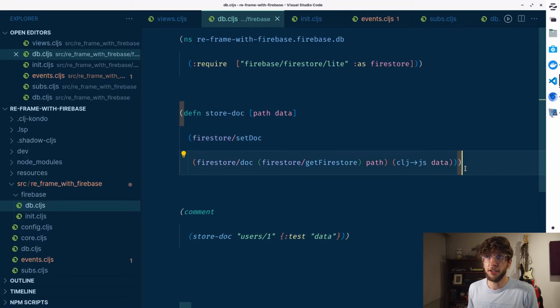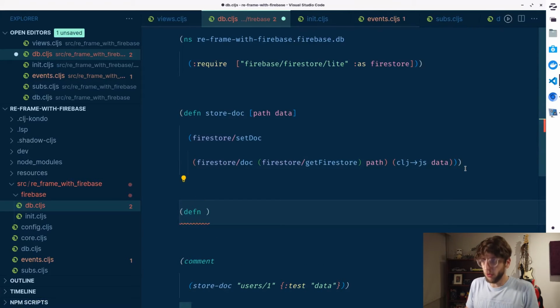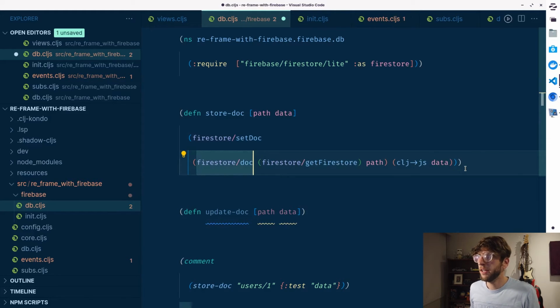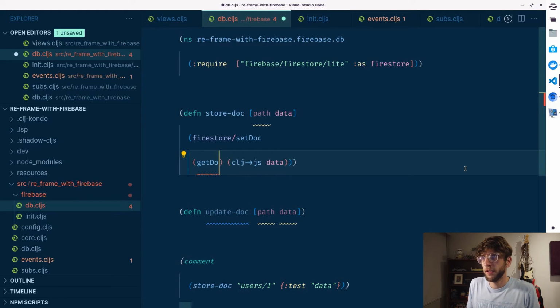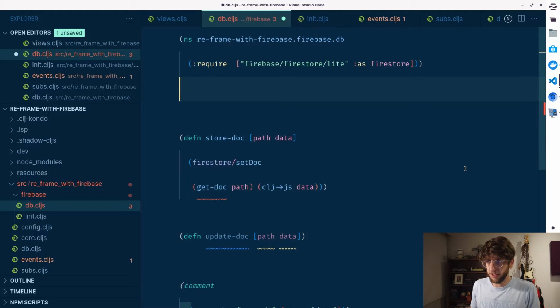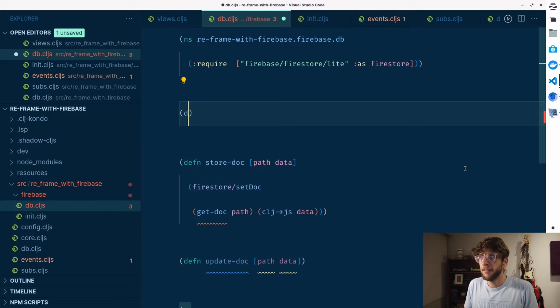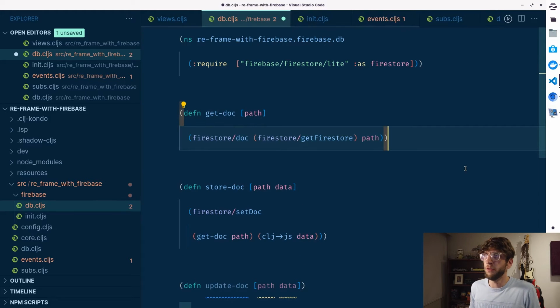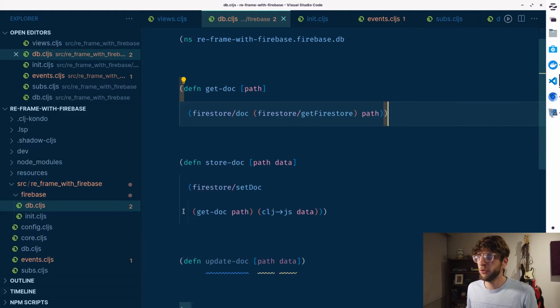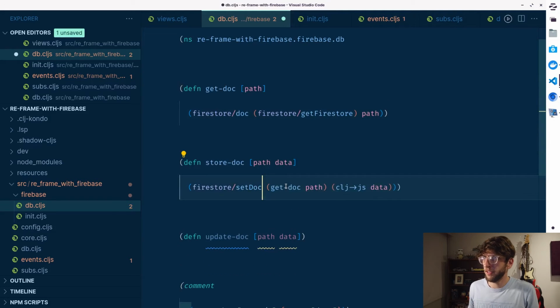Let's create a function to update a document. So I'm going to create a function here called update-doc. And it's also going to take path and data, and it's pretty much going to do this whole thing. So we can actually just cut this out and make a function called, I don't know, get-doc, and it can take a path, and let's define that function here. Define get-doc, it takes a path, and it returns firestore doc, get-firestore. That's cool. So this can just be neatened up a bit.